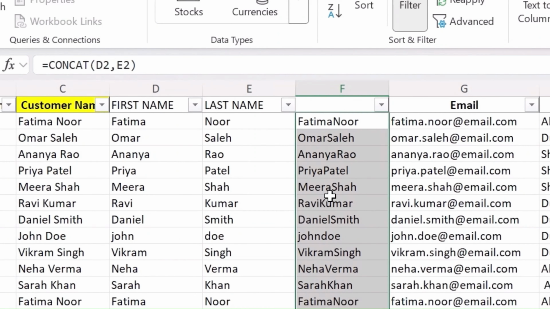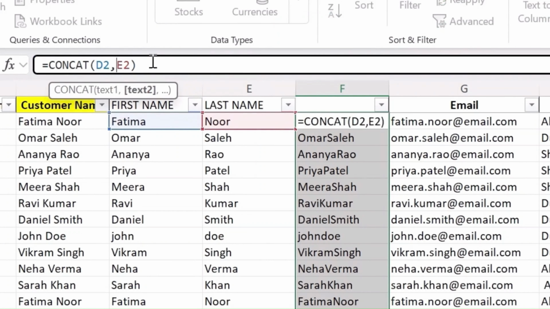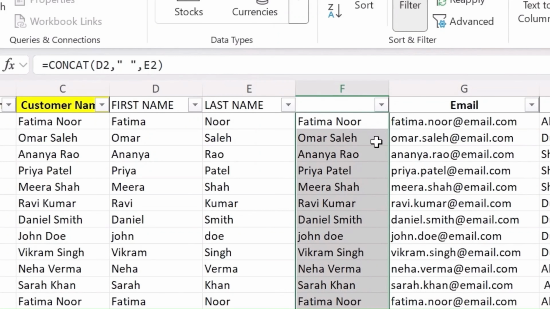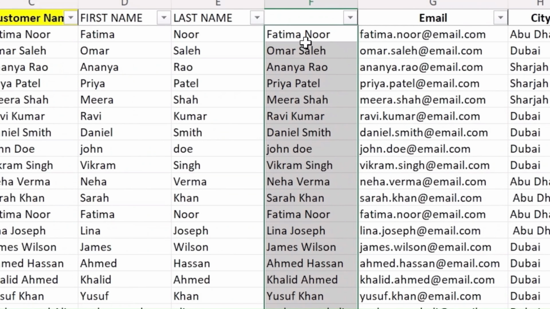But here is a catch. If I do it like this, there is no space available. In that particular case, go at the top, add double inverted comma, space, double inverted comma, and then add the comma and hit the enter button over here. Cool. And let's double click over here, and you see now we got the normal name available, which is first name, space, last name, like this.